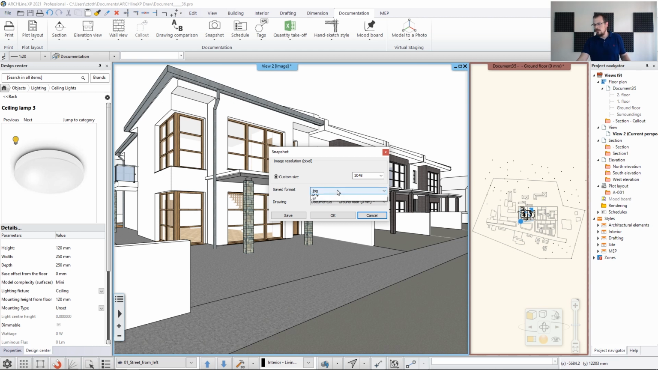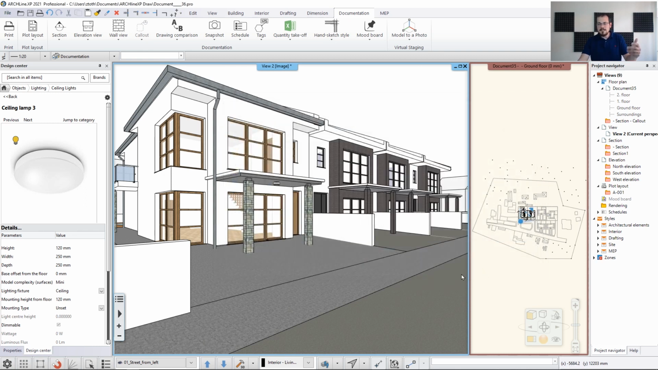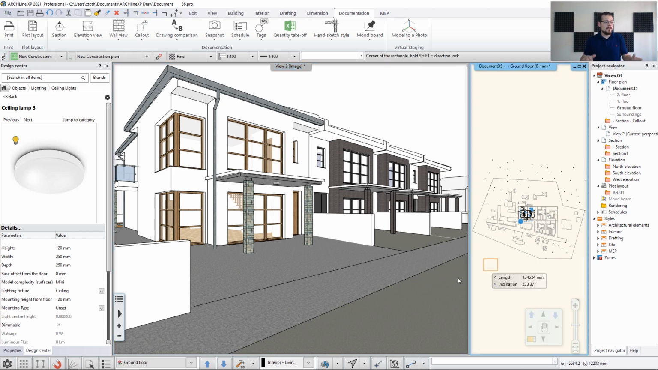So if you want to change into another file format, you can do that. And here you can either place this snapshot onto the 2D to use it, for example, on your plot layouts, or you can save it and send it to your clients. So if I hit save, then I see that I already did that before. So I have one version of the image here, but let's say I have another version over here. So this could be tutorial 04. And then I can just save this image and send it to my clients via email or via any other means.